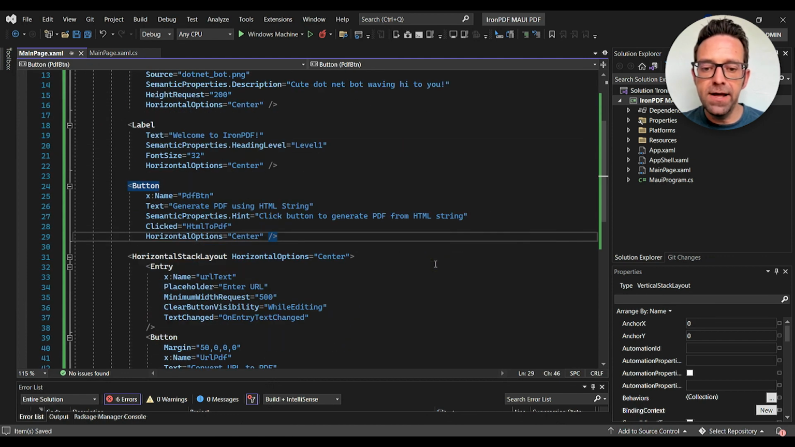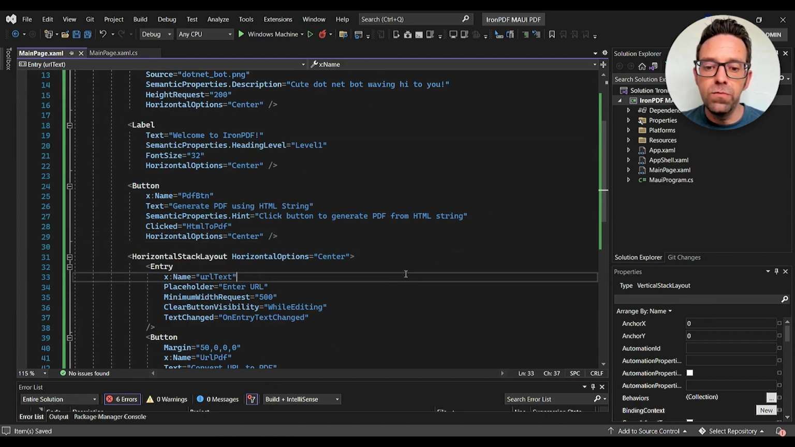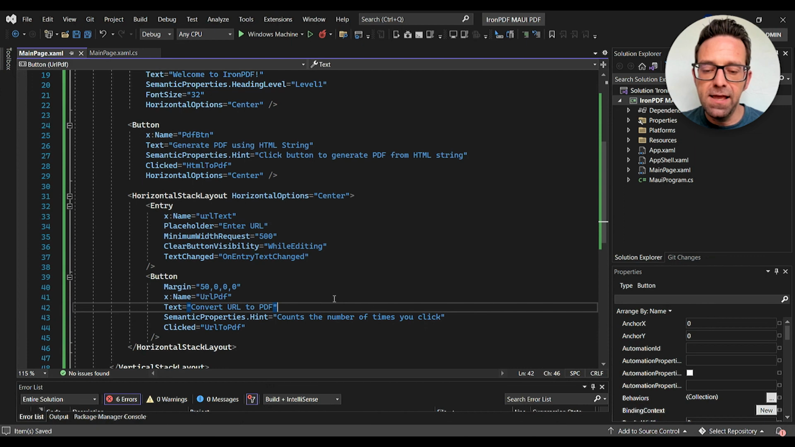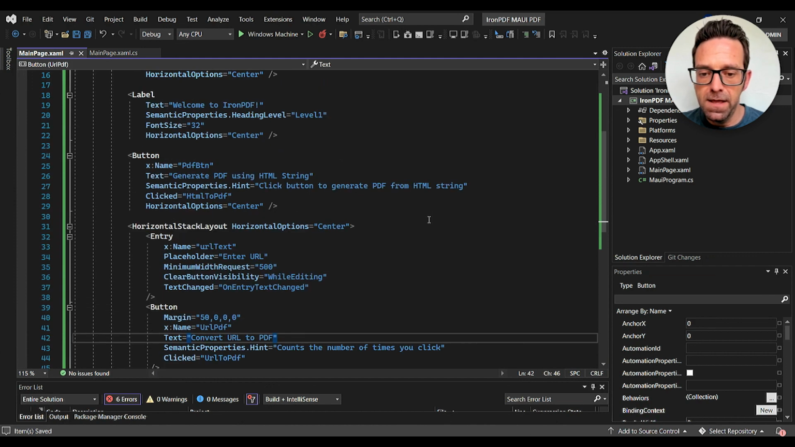Firstly, I create a button that when clicked will convert an HTML string to PDF. And in the vertical stack layout, I create an input box and button for the URL to PDF conversion. Next, I assign a click function to the button. And now I'll define this click function in the MainPage.xaml.cs file. So let's move to that file.